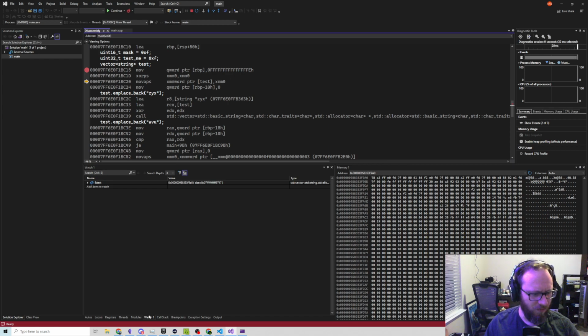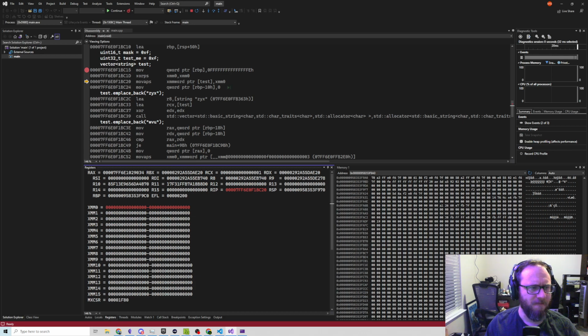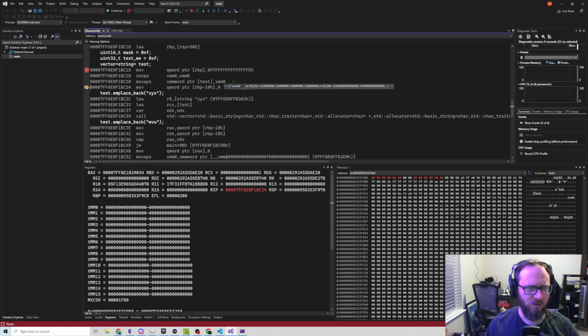So we want to go back to our register view. Okay. So here at memory, we're looking at the address location of the vector test, this vector, and it just moved the value that was in this XMM0 register, which was 0. It was made 0 on this line. It just moved that into the address.